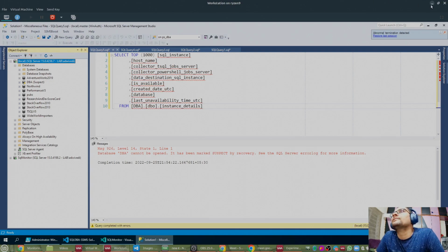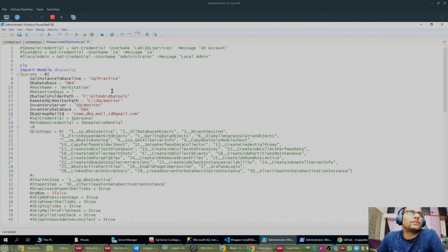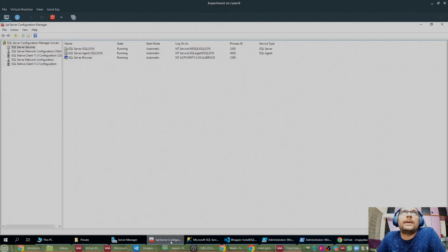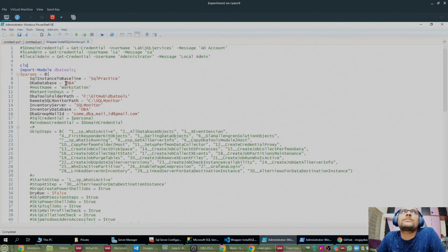So let's go back to our original discussion. Now we are back on the experiment machine. In this demo, we are going to consider our experiment SQL Server instance as our central server as well as the instance which we are baselining.